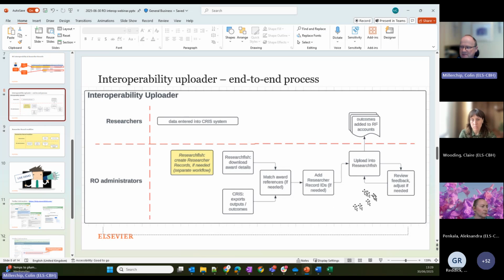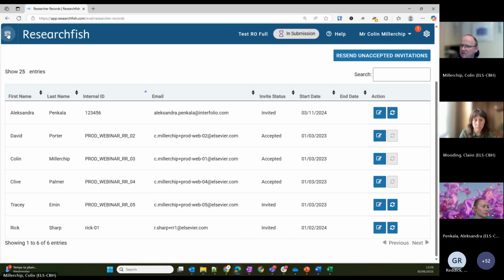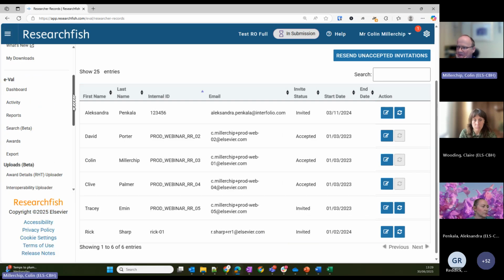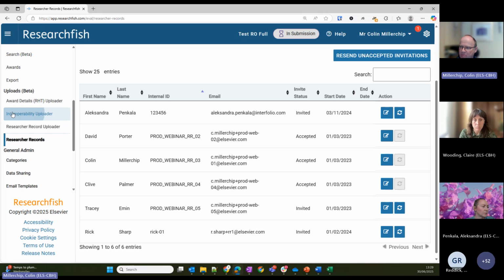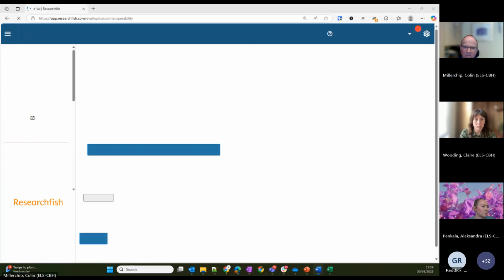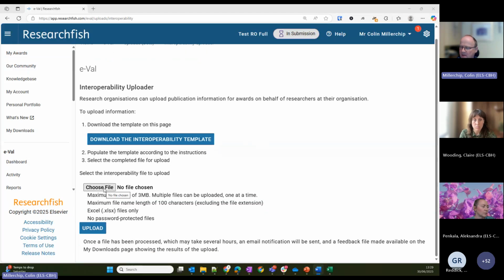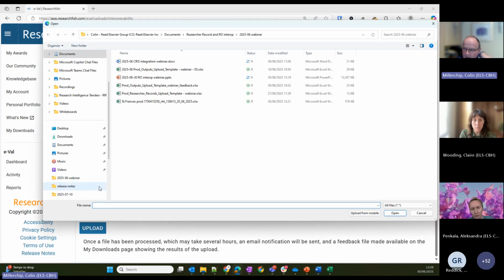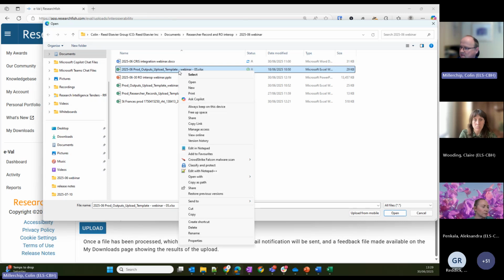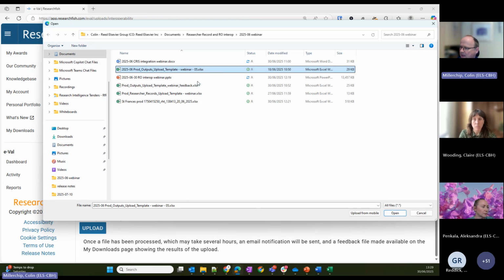So now what we're going to do is we're basically going to see the upload mechanism and see how that then works. So I'm going to now move on to the interoperability uploader. And again, it's a similar process in that you would download a template, populate it, and upload it. And again, I have produced a template spreadsheet ahead of time. So it is this one. And again, before I actually upload it, I am going to open it so we can just review it and understand what we're looking at here.